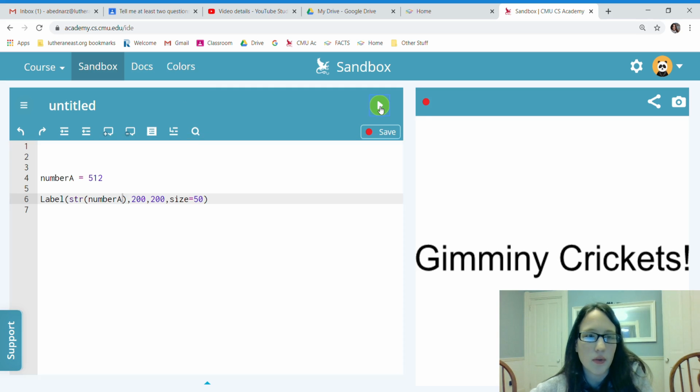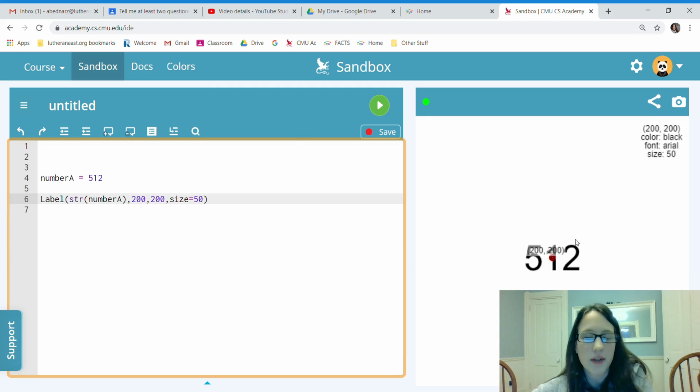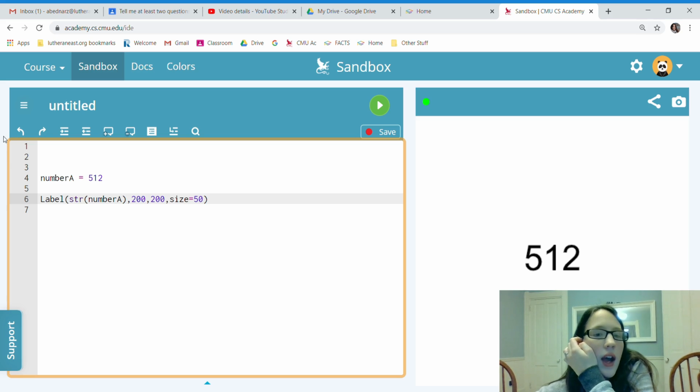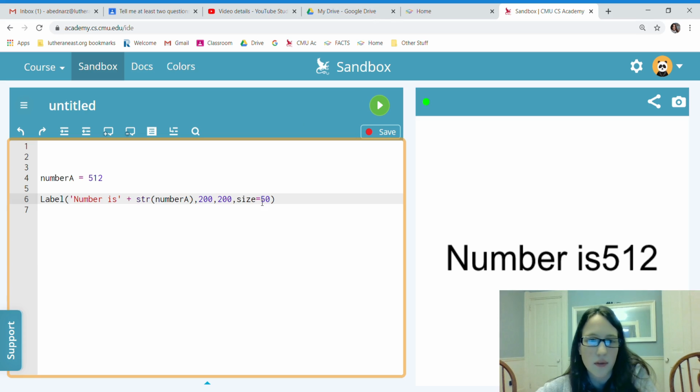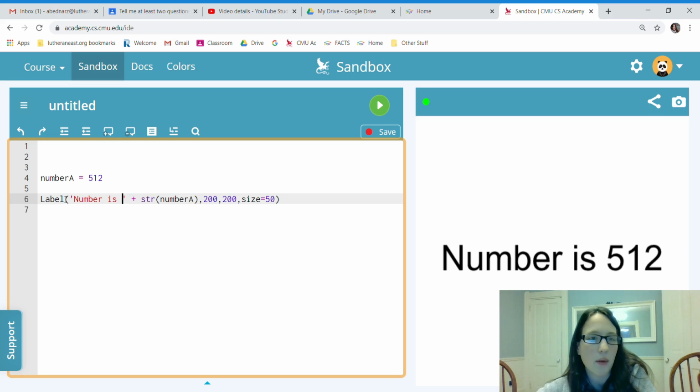And it's going to change number A into a string for us, and that makes it so that we can go ahead and add some other stuff to it as well. So we could say like number is, and then put our plus sign there. And so that way we are actually adding, let's put a space there. It'll look even prettier. Now we're adding this string number is plus the other string.